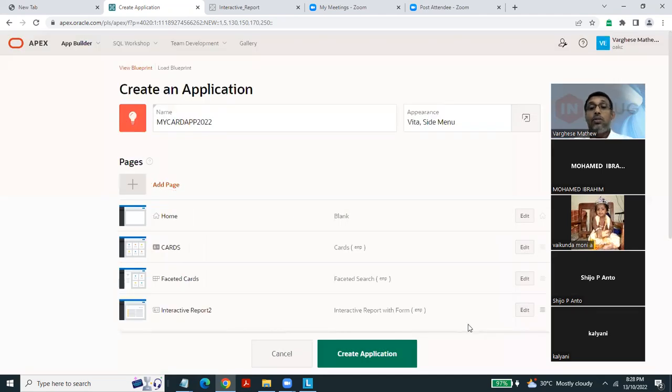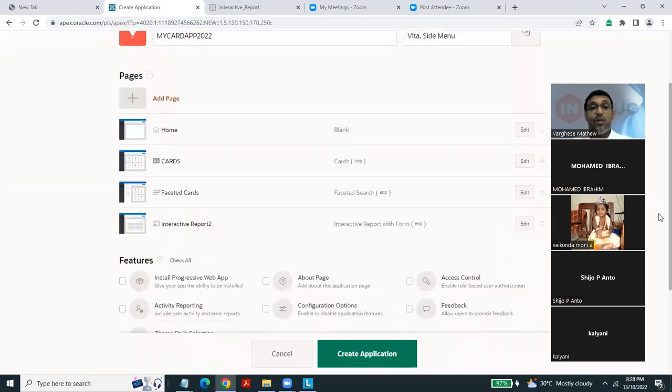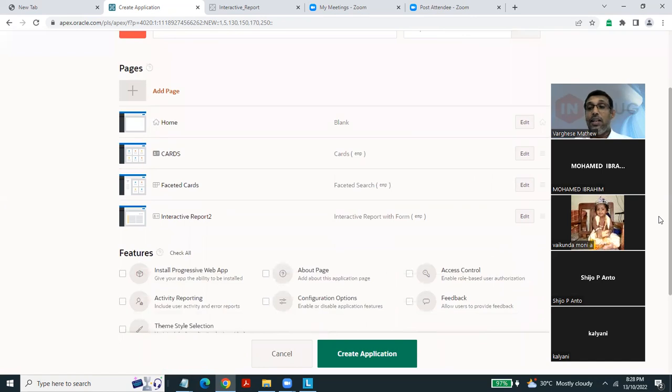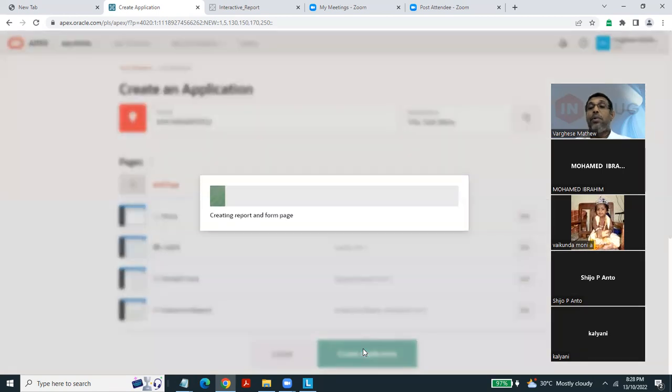So you can see now, till now, I have not even touched the create application. Okay, so I'm just adding. See that? So now you can see all the things are ready, and now I'm creating the application. Just click create. The application is creating.